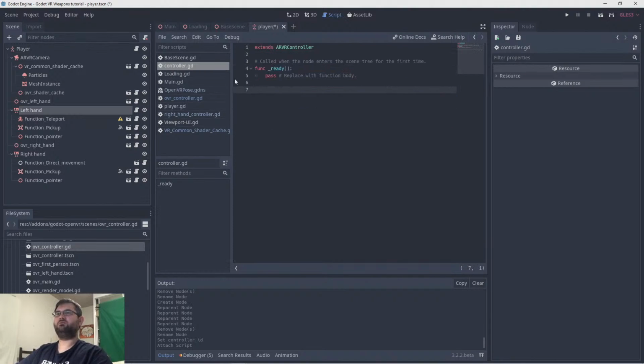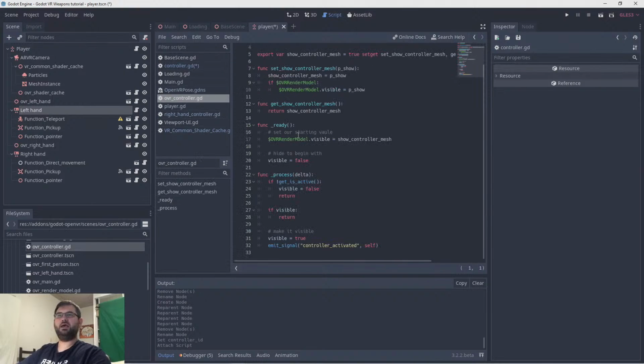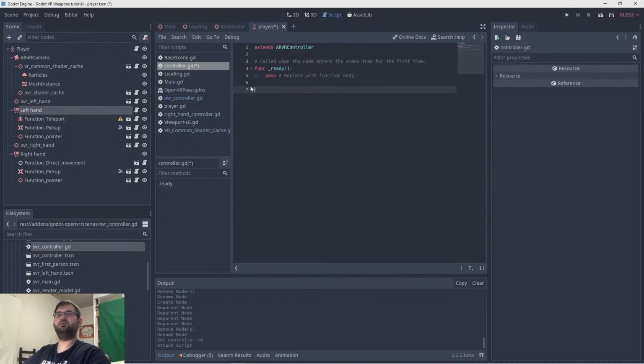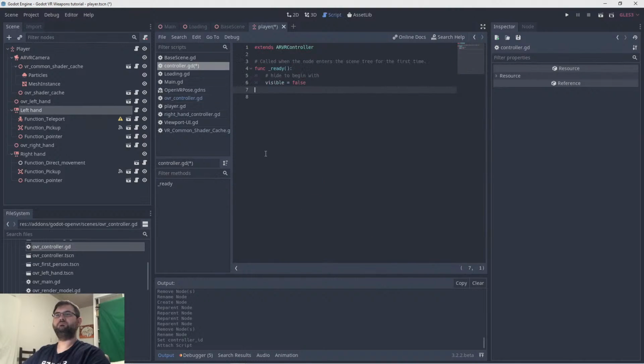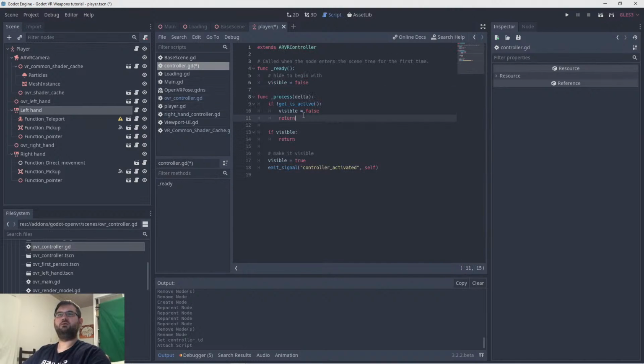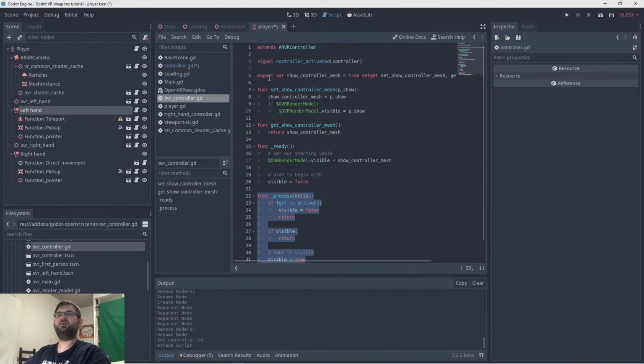Really should change my default settings there. All that I want to do is make sure that these things are hidden to begin with, and we make them visible in process. If the controller is not active, we make it invisible. If we're already visible, we're fine. And if we can become visible for the first time, let's leave that signal in there as well.